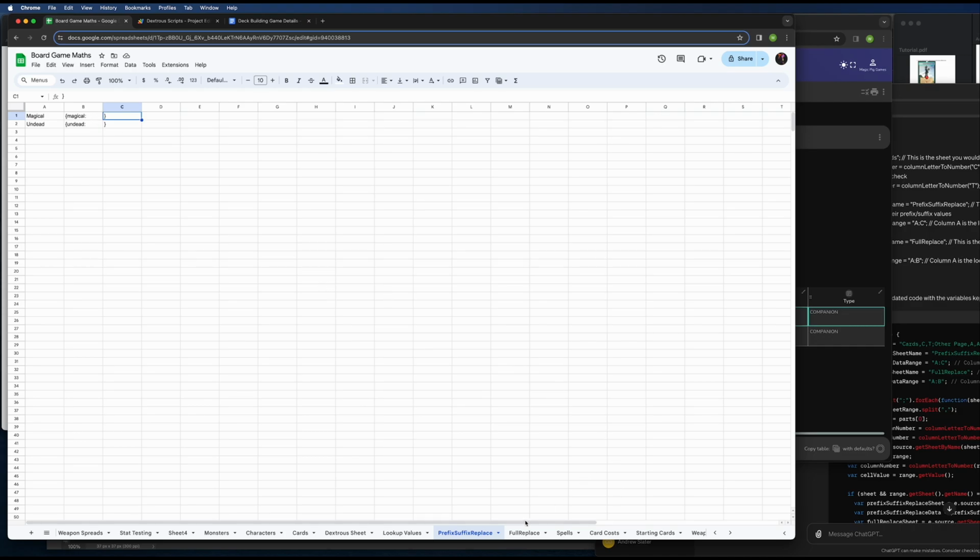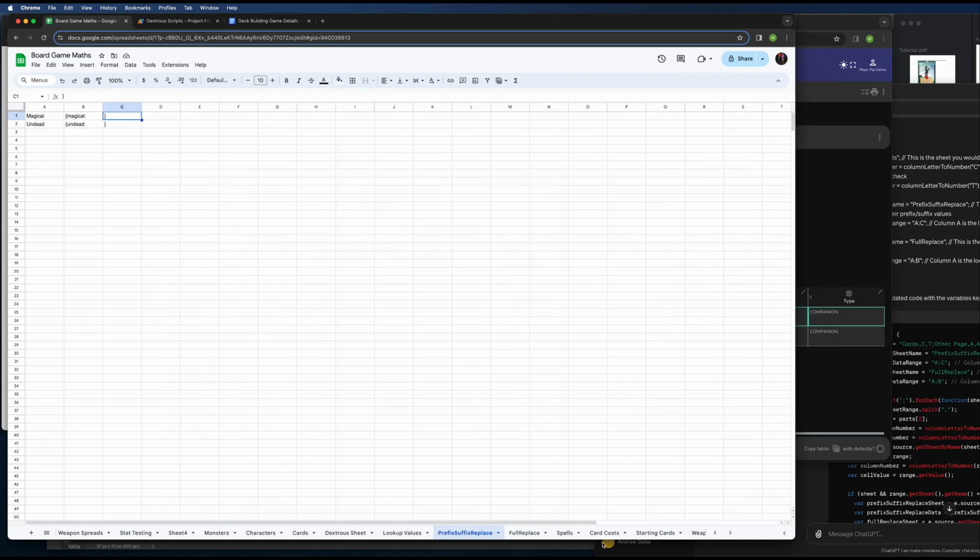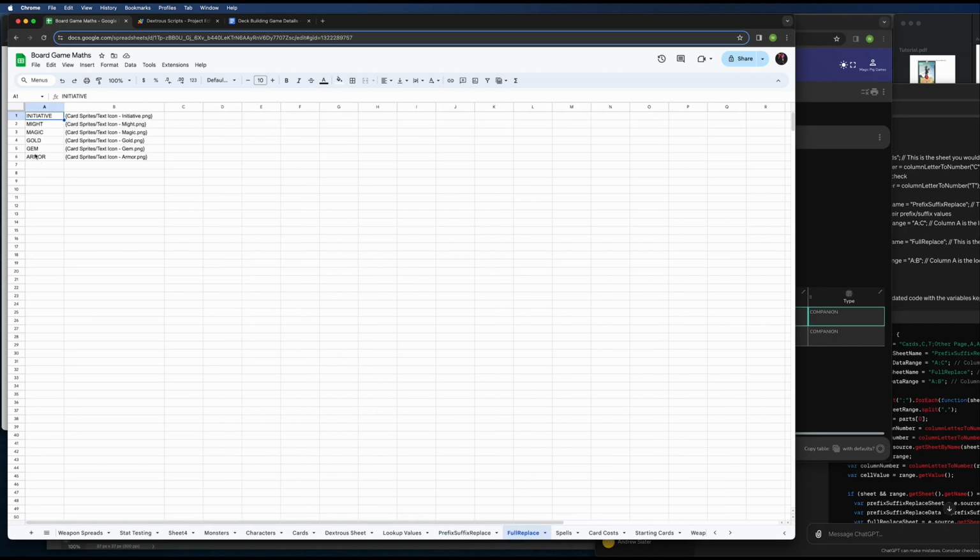Now, importantly, if you have say magical here and you also have magical here, you might want to use something like magical icon or something, so instead of saying magical, which would cause a problem between these two, you could say magical icon.